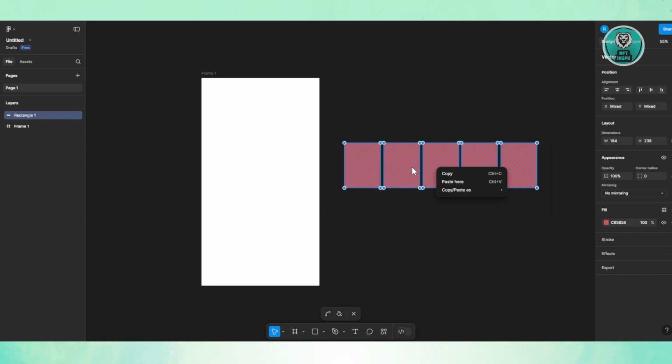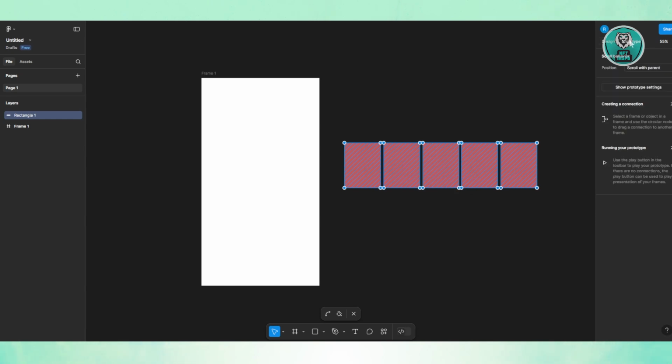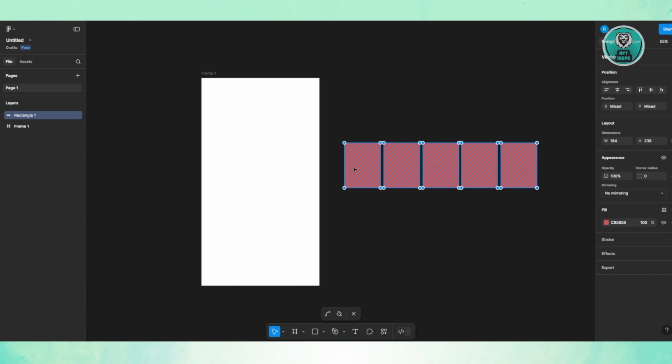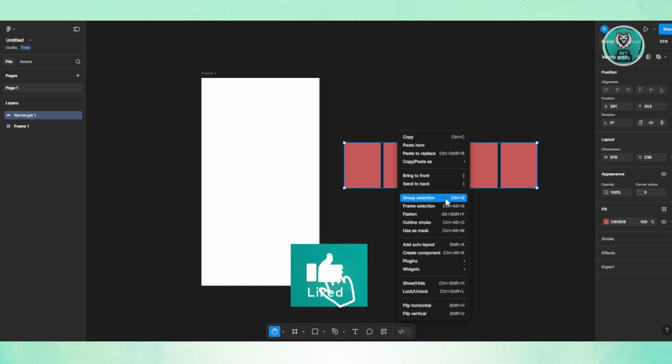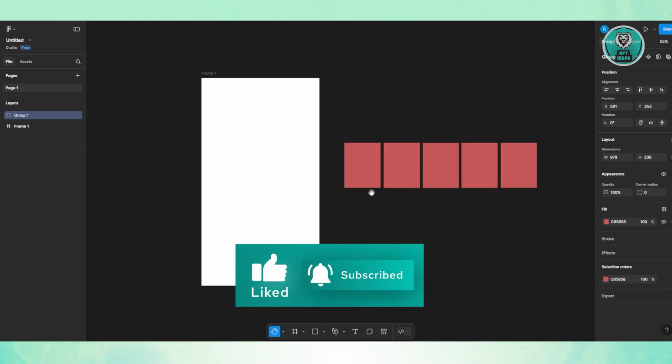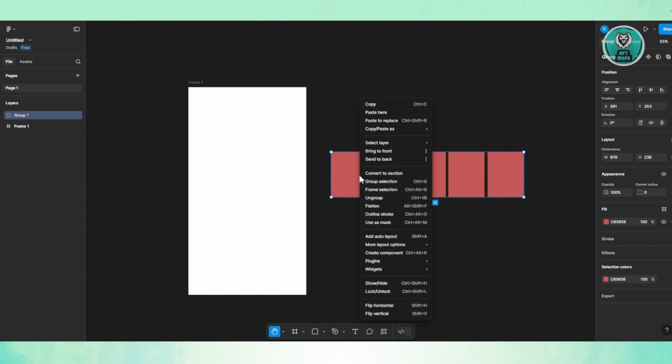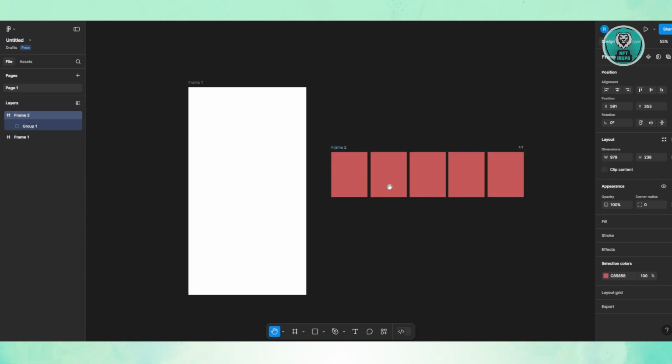Right click on it. And what you need to do is you want to go ahead and make sure that you want to group them together. So let's go ahead and choose the hand tool first here, and you want to right click on it, and you want to go and click on group selection, and you want to highlight everything again. Right click on it and want to go and choose frame selection.